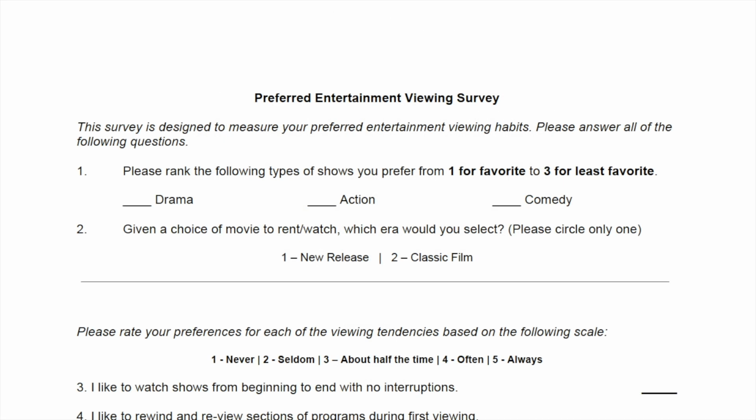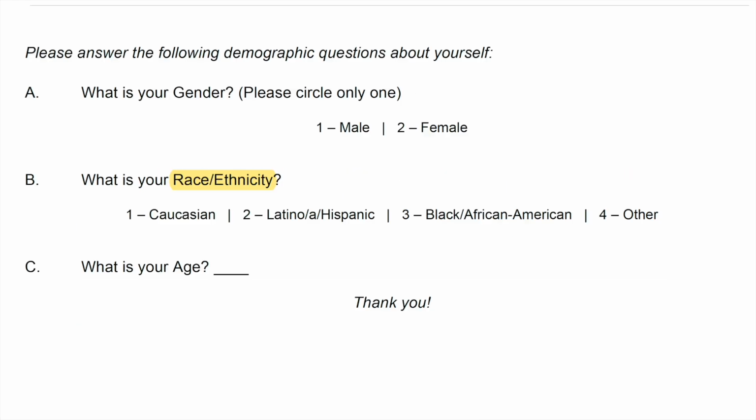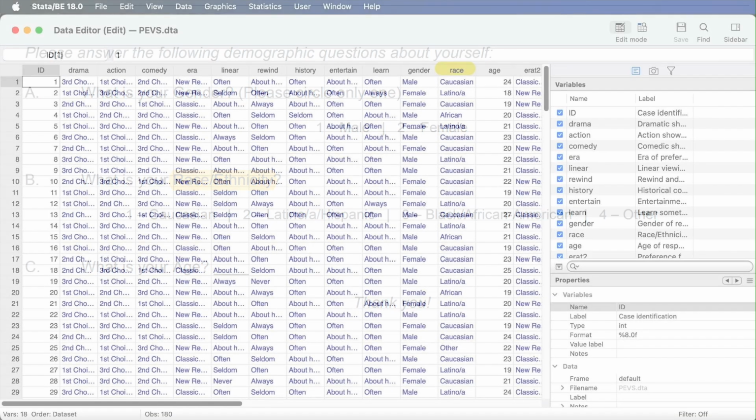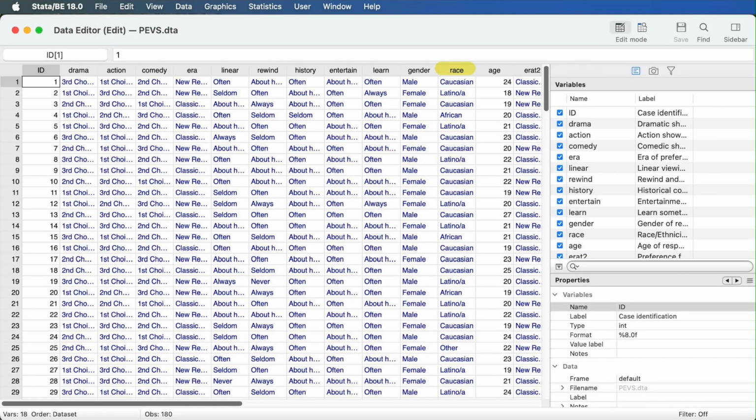In looking at the Preferred Entertainment Viewing Survey, demographic question B is categorical with 4 nominal values. This will be the variable we will use for our demonstration. With the PEVS dataset open in Stata, you would choose race as the independent variable.